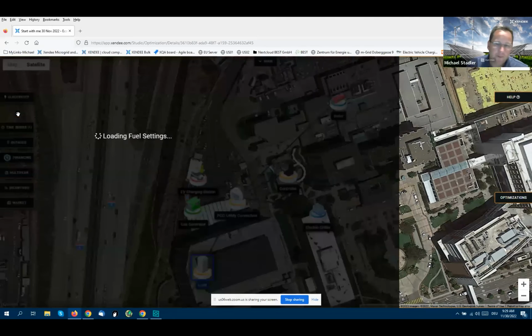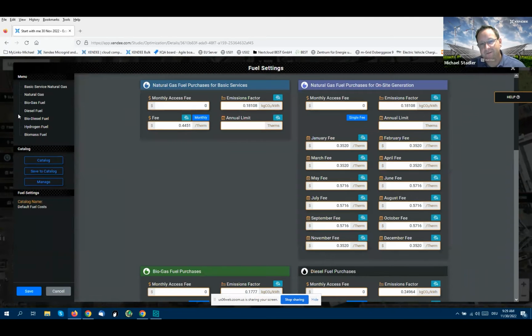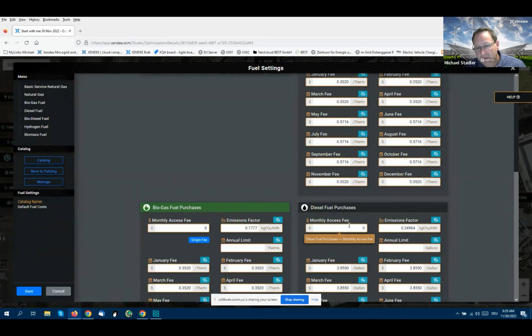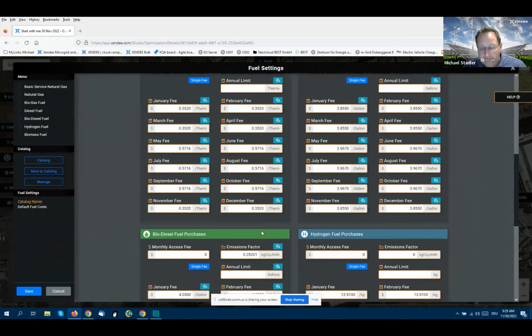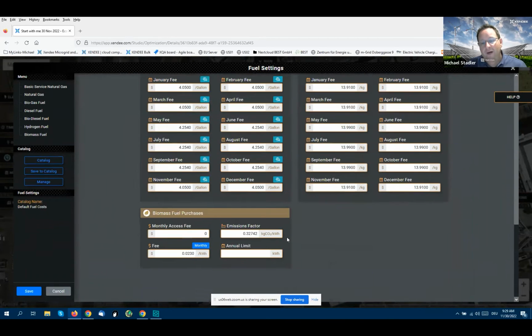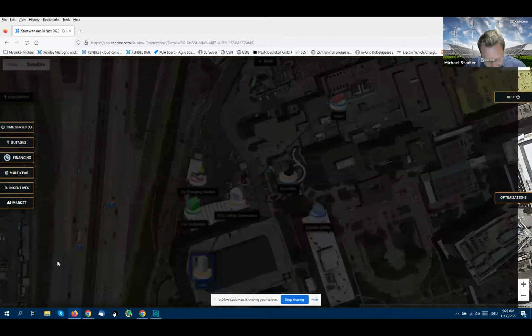On the fuel side, of course, we have all kinds of different fuels. From natural gas just for boiler systems, natural gas could be different priced for on-site generation. We have biogas, diesel, biodiesel, hydrogen, and even biomass, which is now a thing in Europe, which we could use here. I'm not changing any of these data, just keeping it as it is.